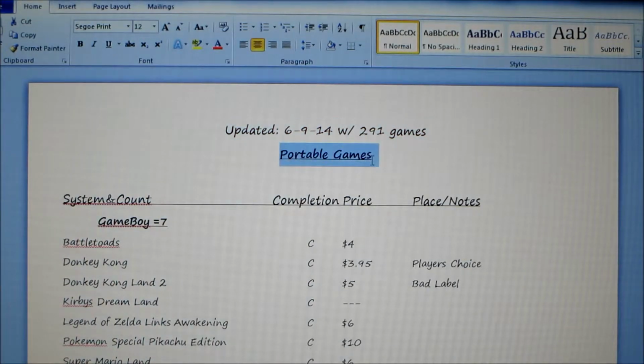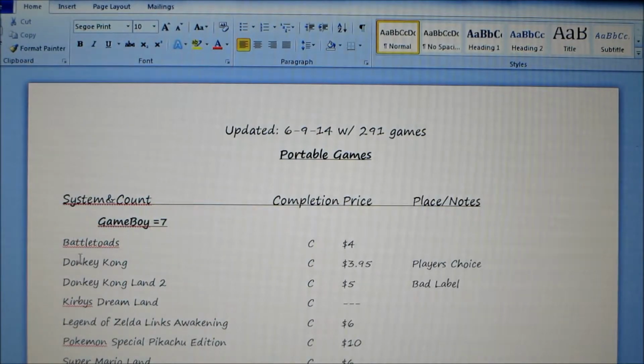Then you can see here I have portable games, and we have it by system and count. So I have Game Boy, and I have 7 Game Boy. Completion, price, as well as place/notes is on here as well. So you can see here I do have them in alphabetical order a little bit.